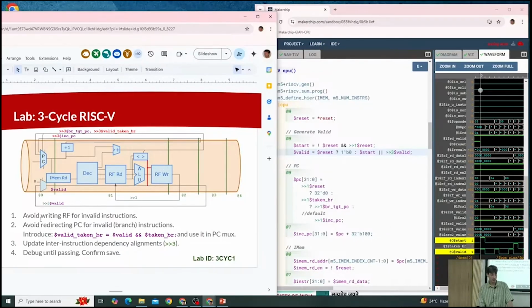So first we'll look at the register file. You want to make sure that if the instruction is invalid, as indicated by this new signal, valid, that we created, make sure we're not doing any register file writes. And then the PC. We want to make sure that we're not updating the PC for invalid instructions.